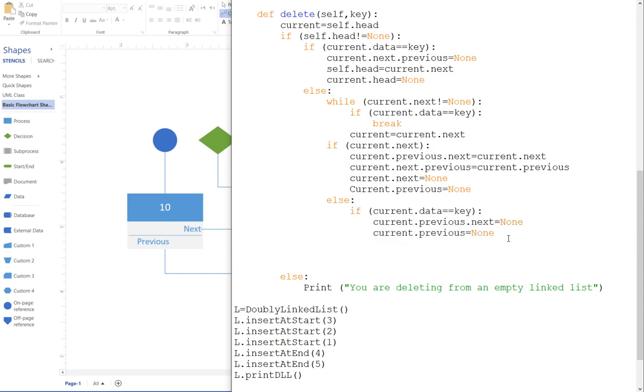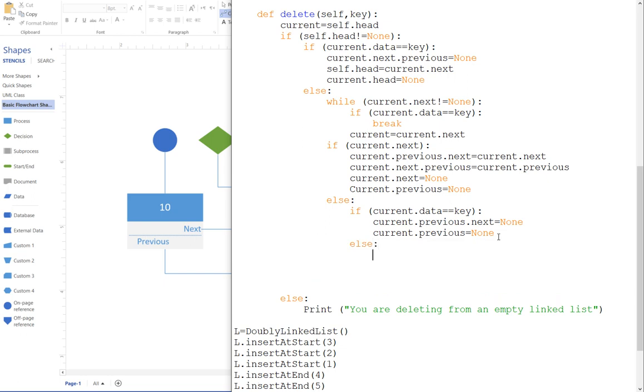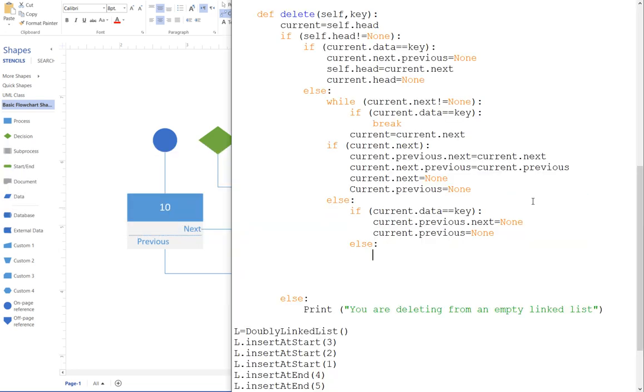Or are you the last one but we did not find the key, which means you're looking for a number that is not in the linked list. So this if has another else. This else in here means that what you are looking for, I have started at the beginning and went all the way to the end, but did not find your number. You did not find the key.